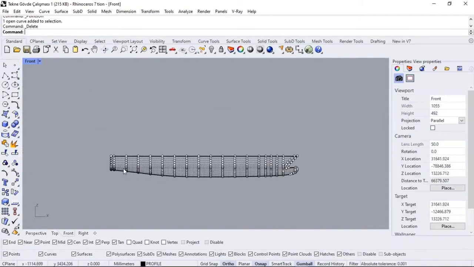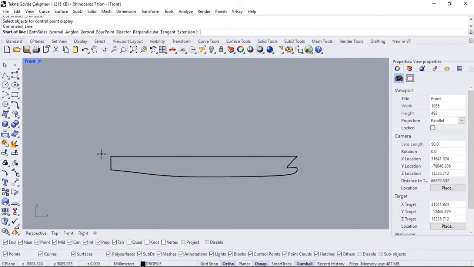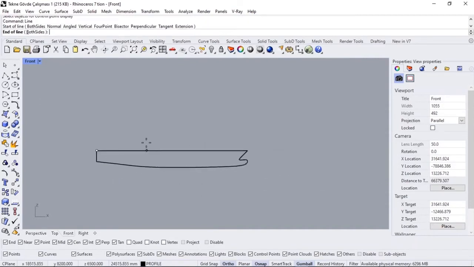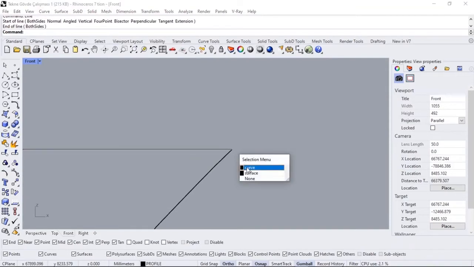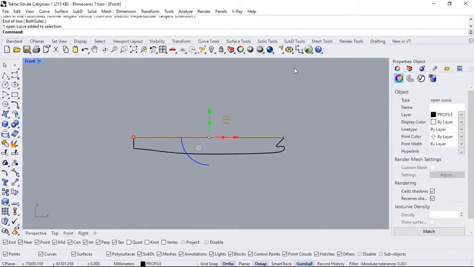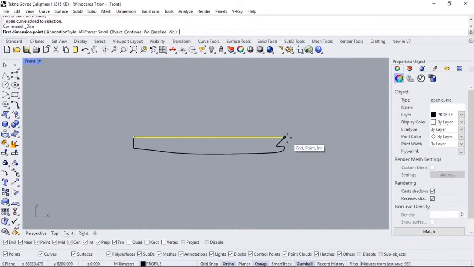Then we can check the neck of the boat. Let's choose Align again. I enter the Line command. Then I choose bottom, then top, and I draw a line. Then I choose the line. Then I click the Linear Dimension command.